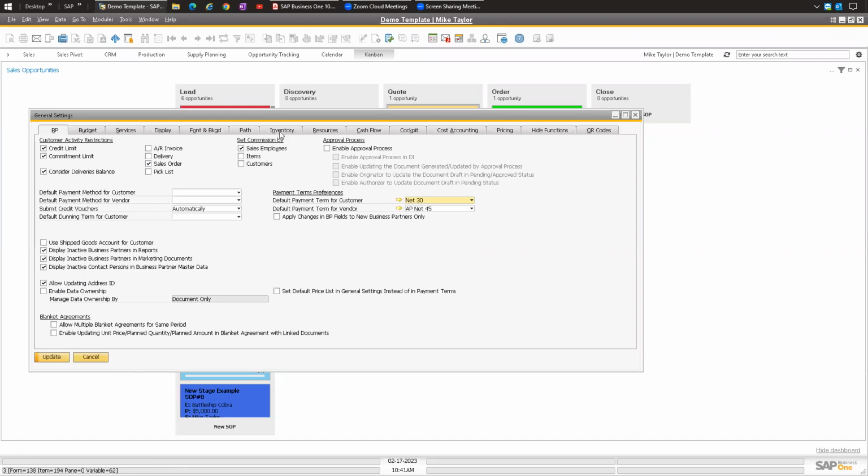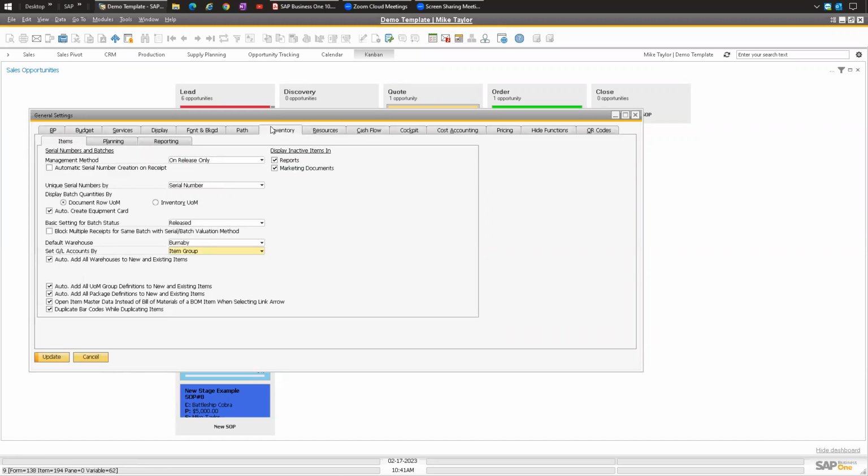Yeah, this was already available. So you'd have inventory, and then you say display inactive items in, and then you can just remove it from marketing documents. Okay. I don't remember when this was added. It might have been 9.3, I think, when they added a lot more of these options. But yeah, if you go to general settings, inventory, don't display in marketing documents, you won't get inactive items. I know it's really annoying. A user goes and creates a whole marketing document, and then at the end, it goes, oh, this item is inactive, and then you have to go through and make a bunch of changes. Yep.